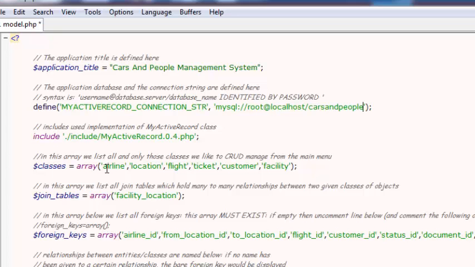Now we have a number of simple classes here, which are the standard tables. And in our case we have staff, we have department, and we have car. Okay, and the join table, you might remember, is called car staff. So let's put that in there as well.